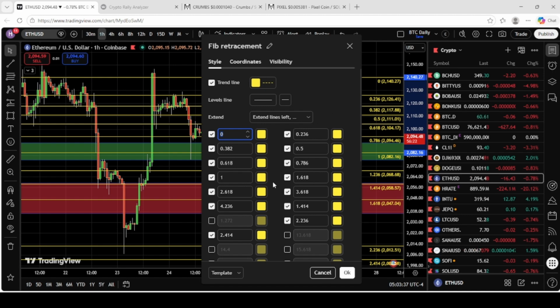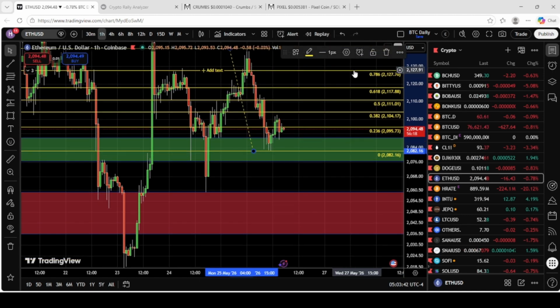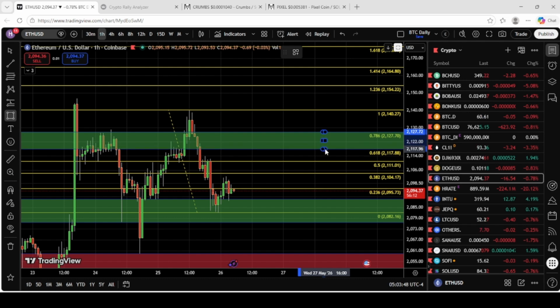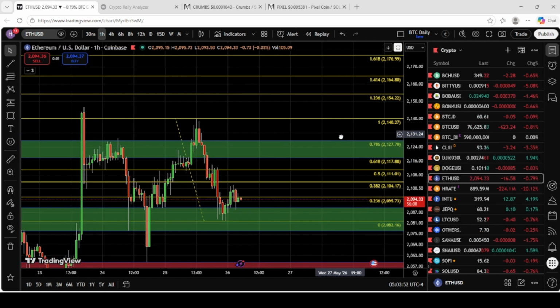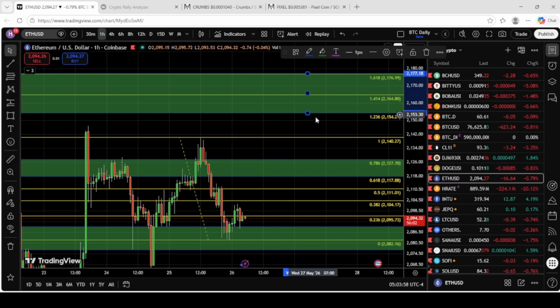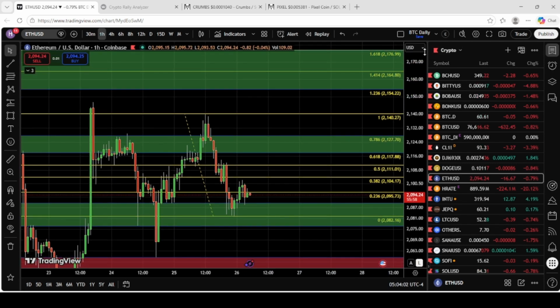So looking for targets to the upside. We want to get over this 786.618 right here at $2,117 and $2,127. If we get over that, we'll be heading up to $2,154 and $2,176. So that's Ethereum.